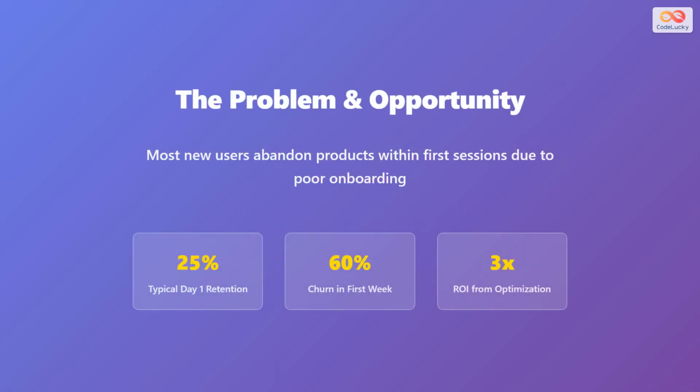Here's the harsh reality. Most new users abandon products within their first sessions. Only about 25% of users return on day one. 60% churn within the first week. But here's the opportunity. Companies that optimize their onboarding see 3 times return on investment. That's a massive win for your business and a better experience for your users.